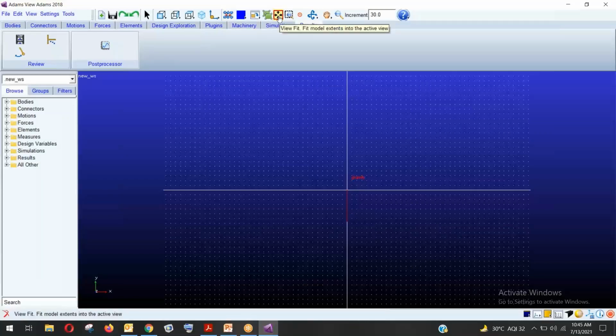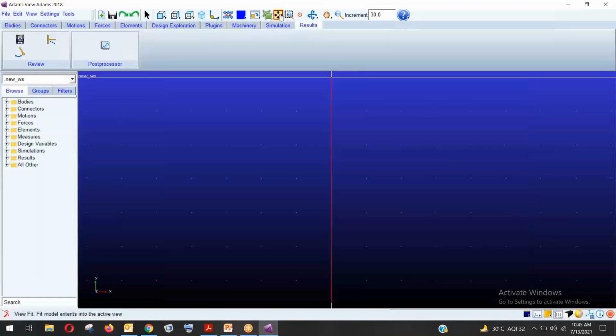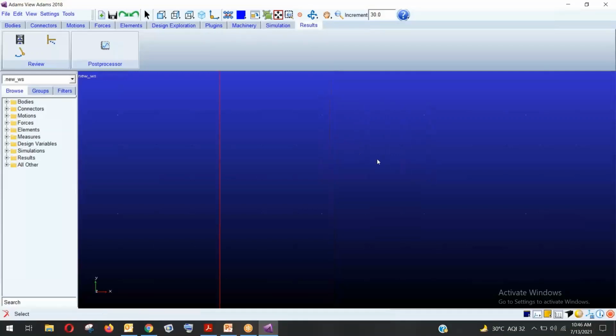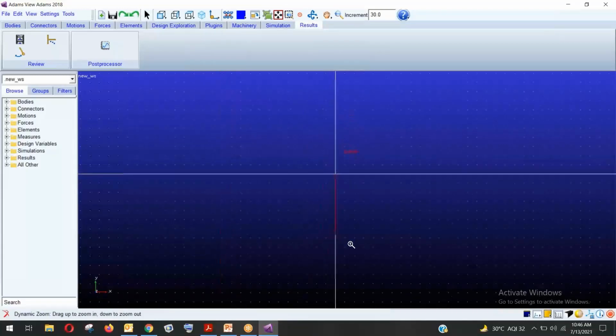This is the fit model. If you have created a model and then you zoomed somewhere and you are not able to view this model properly, then you just click on this view fit. Then it will basically give you the fit view of your model. Then we have the zoom in. You can directly pick your model's area where you want to zoom. So you can do it by clicking itself.